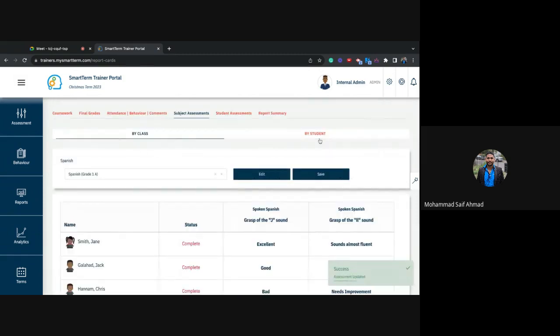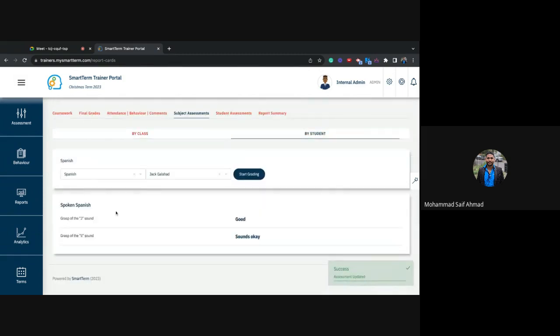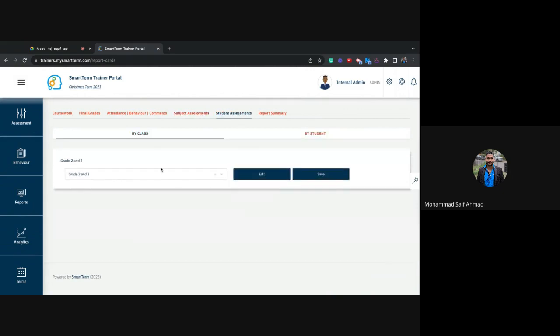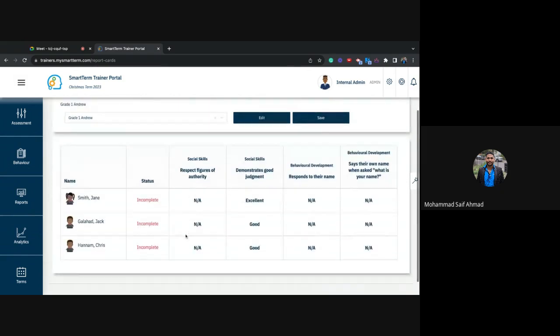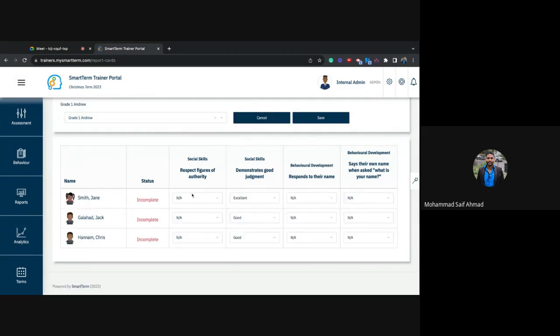You click save. All right, you can do it by class or you can do it by student if you wanted to. You go to the student assessments, and we added one for grade 1 just now. So you'll see how that looks. We have behavioral development here. We had some for social skills, we have some for behavioral development. Let's click edit. We'll go in here.